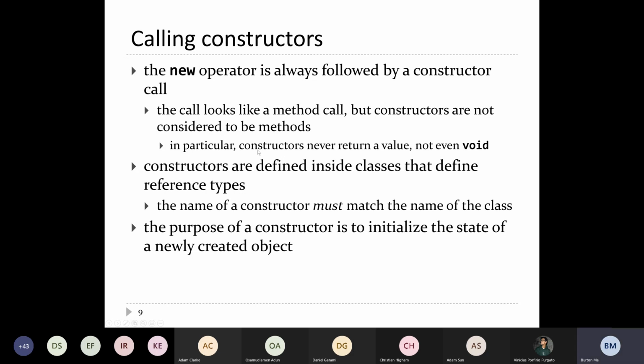One of the differences is that a constructor never returns a value. Methods in Java always return a value or void, indicating that there's no return value. A constructor never returns a value, not even void. When we start to implement constructors, you'll see that when you declare a constructor, it looks slightly different than declaring a method. In particular, the return type is never listed.